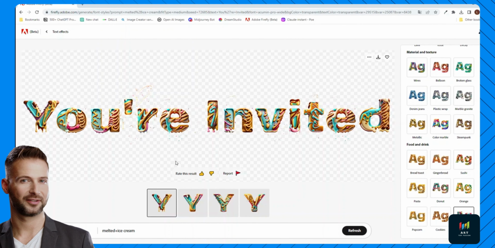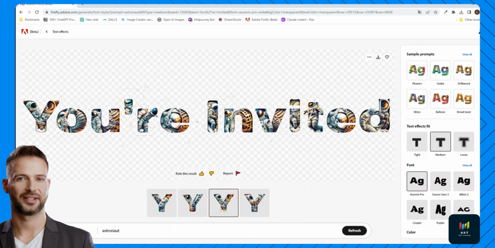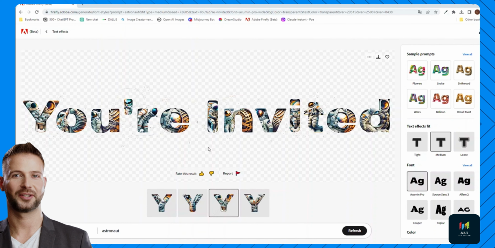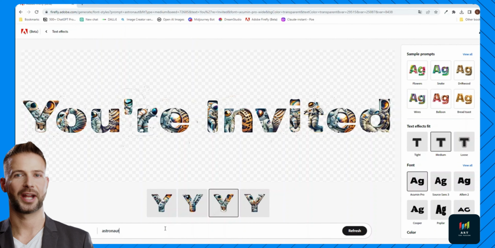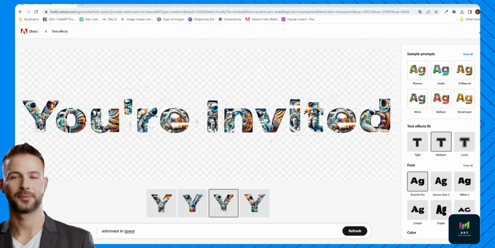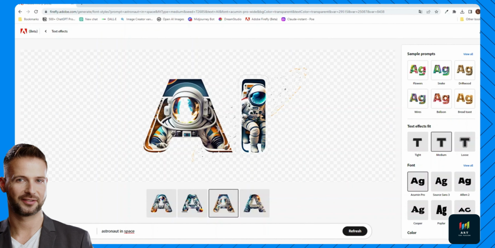But you're actually able to do quite a bit more right here. So for instance, let's type in astronaut. And right there, you can see it's going to fill these letters up with astronauts. But we can expand this quite a bit more. So we could, for instance, write astronaut in space. And then in some of these, you're going to see a little bit more of the cosmos behind it. And it's actually made the word a little bit smaller so that the letters are bigger, so we are able to see better. So let's type space.